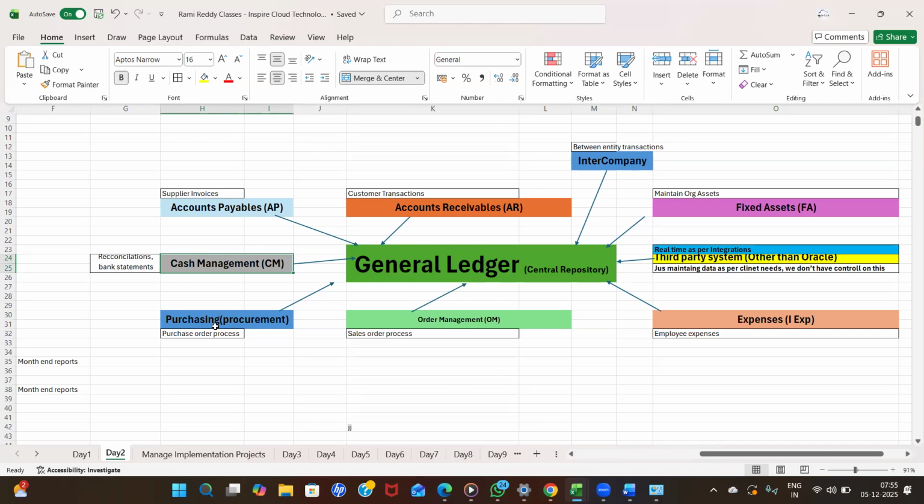Apart from these, you can see here purchasing and order management. These two modules are also handled by different consultants, supply chain management consultants or procurement consultants. So each project will have SCM consultants, procurement consultants, integration consultants, and financial functional consultants. The scope of work is larger for financial consultants. Procurement and supply chain management will have one or two members, but for financial modules, a minimum of five members will be required.